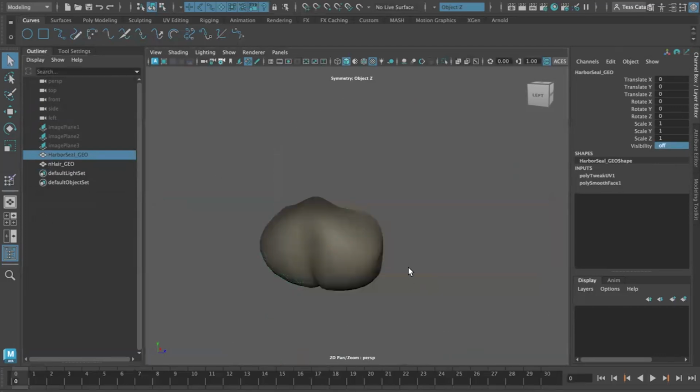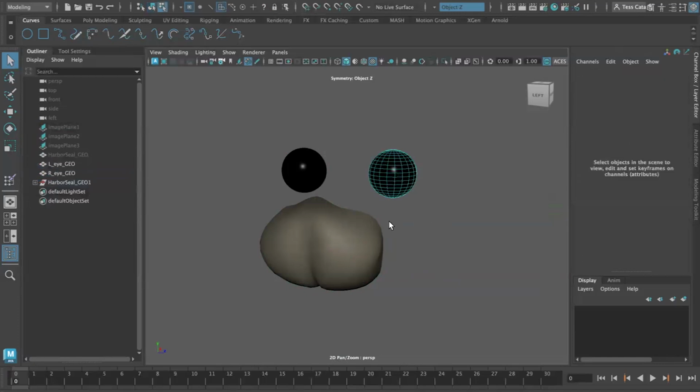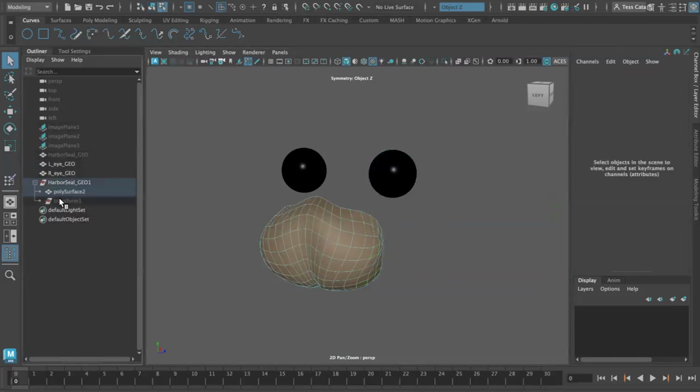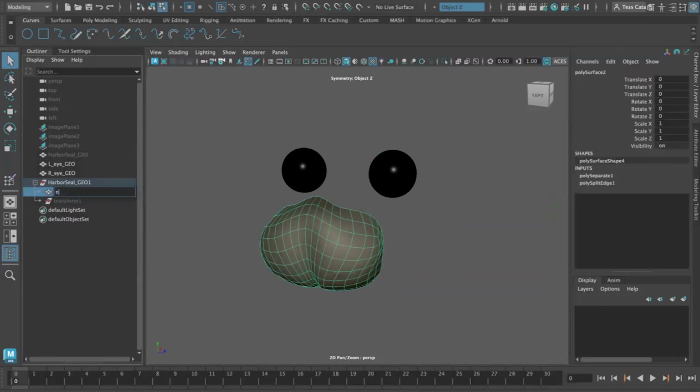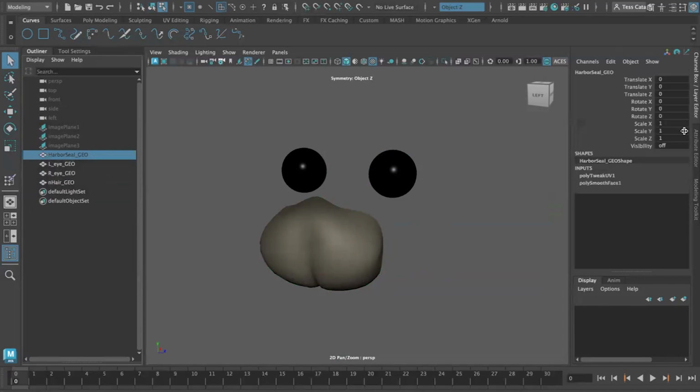Ooh, I deleted its eyes. Okay, let's go back. We need those eyes. They are not part of that. They are not part of the model. Okay, let's go back here and do that again. Let's rename this nHair Geo, and then grab it, bring it outside of that group, delete that group, and turn back on the Harbor Seal Geo model.